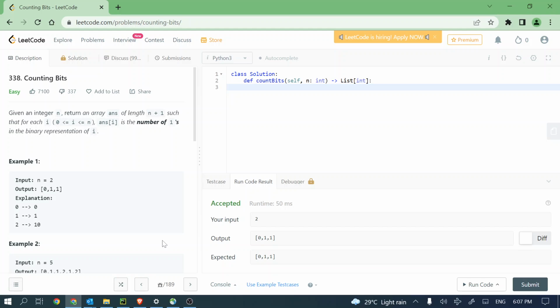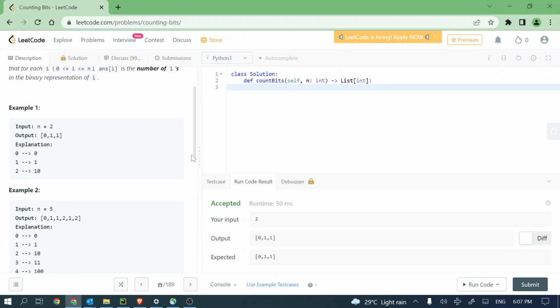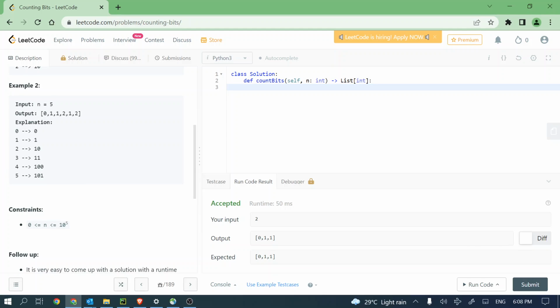So what they want essentially is, if n is 2, then they want the number of ones from 0 to n, that is the number of ones in 0, the number of ones in 1, the number of ones in 2. Similarly, if n is equal to 5, they want the number of ones in 0, up to the number of ones in 5.